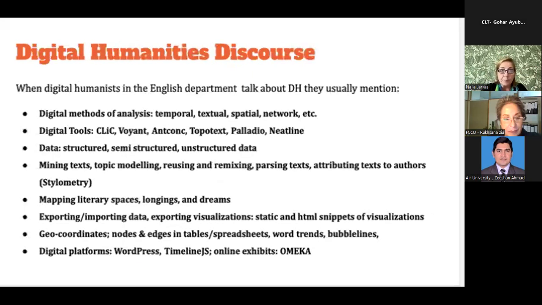So it's collaborative. When we talk about digital humanities, you realize if you are from the humanities that there's some strange words. So the discourse has to change. I'll be saying digital methods of analysis. I never use that when I taught a poem or I taught a novel or a play. We say temporal, textual, spatial network analysis. This could be something familiar to people in the sciences, but as a faculty from the literature section, it's new. We say words like click, voyant, antconc, topotext, palladio, neatline. We say structured data, semi-structured data, unstructured.